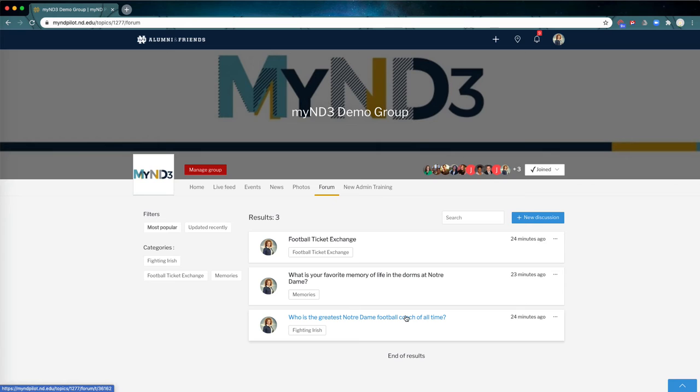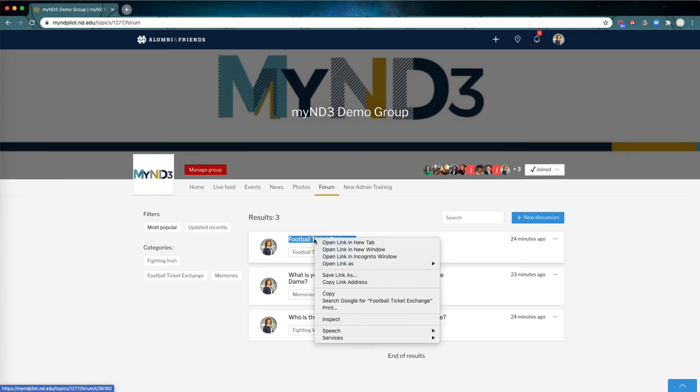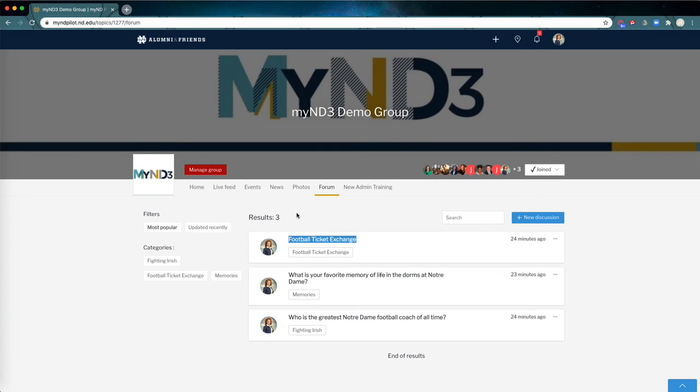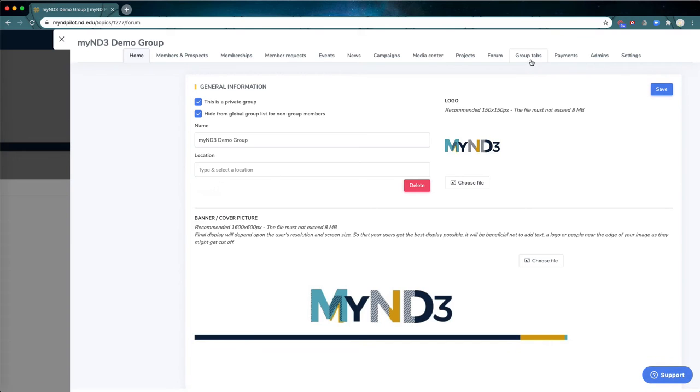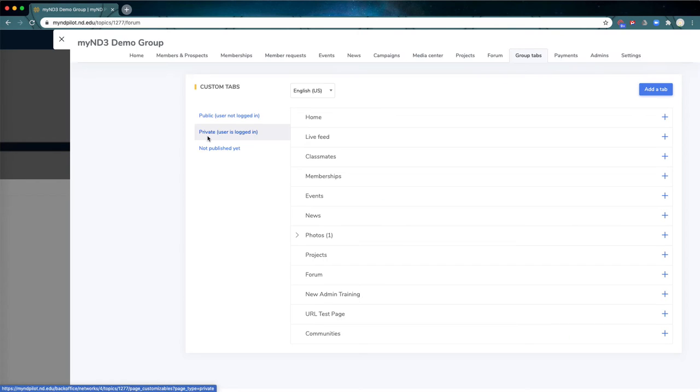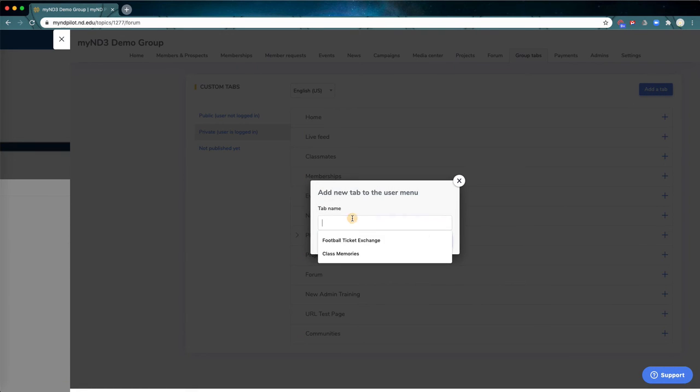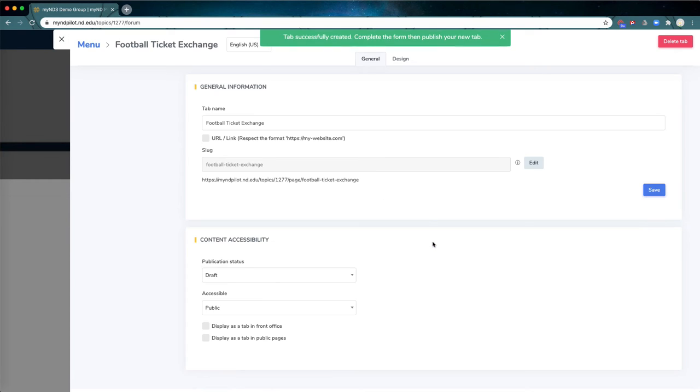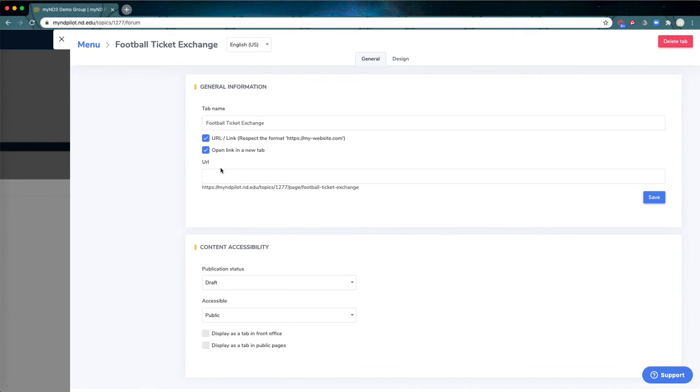So if I want to add Football Ticket Exchange to my navigation, the way that I'm going to do that is right-click on Football Ticket Exchange and then click Copy Link Address, just like that. Then I'm going to go to Manage Group, and I'm going to go to the Group tab, and add a tab. I'm going to call this Football Ticket Exchange and then click Save. From here, what I'm going to do is check the URL link box, and I'm going to paste in that link that I just copied.